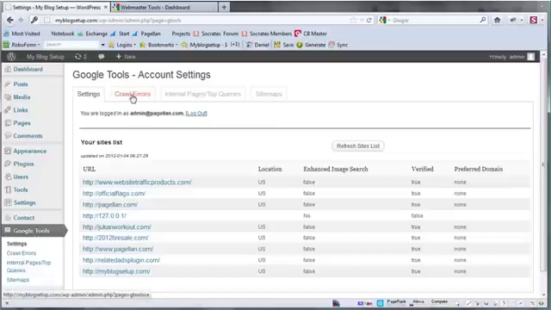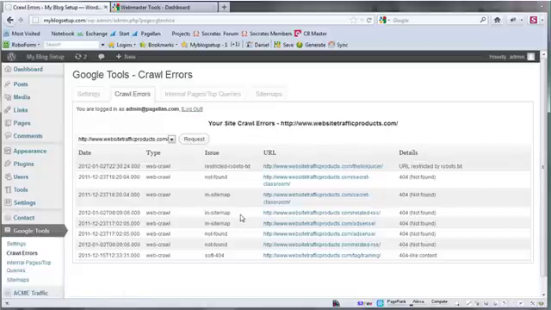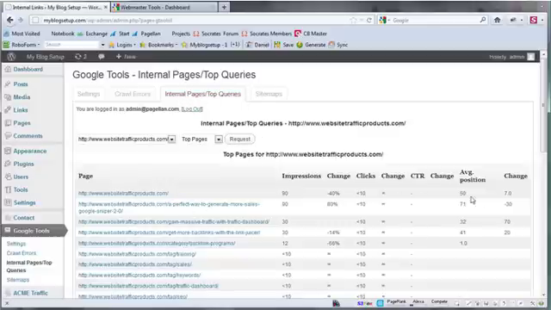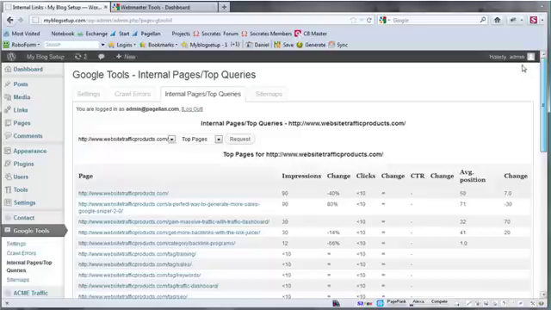The next thing I can do is I can go to crawl errors. And if I want, I can pull up another site. Like, for example, I'll pull up this site that I already have in here. And because Google probably hasn't crawled this site yet, this will show me some crawl errors that are built in here, so I can go and fix those if I want. I can also go and look at internal pages and queries from Google. So I can see different positions and different pages and where they rank. This is all just coming directly from Google Webmaster Tools.